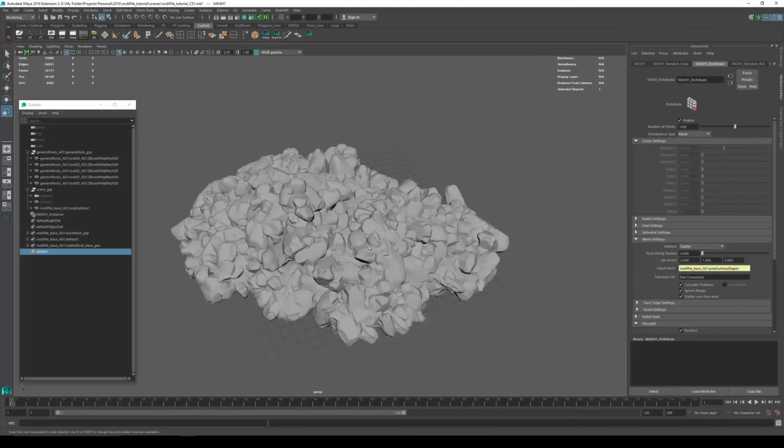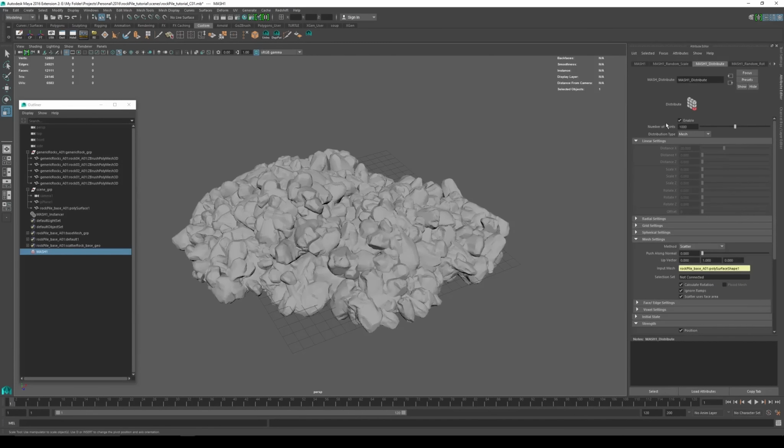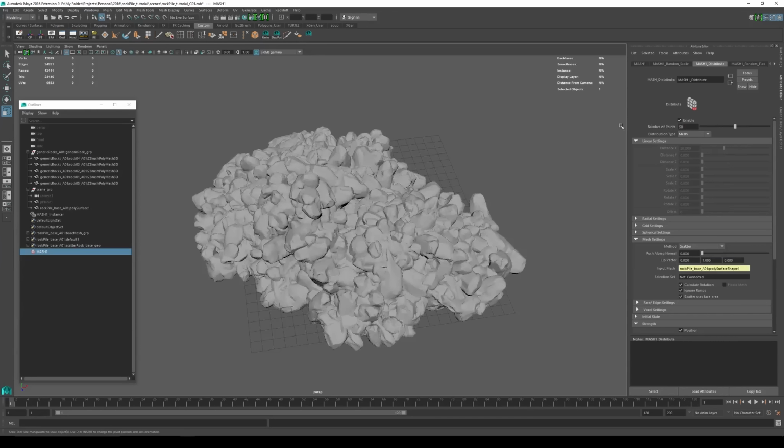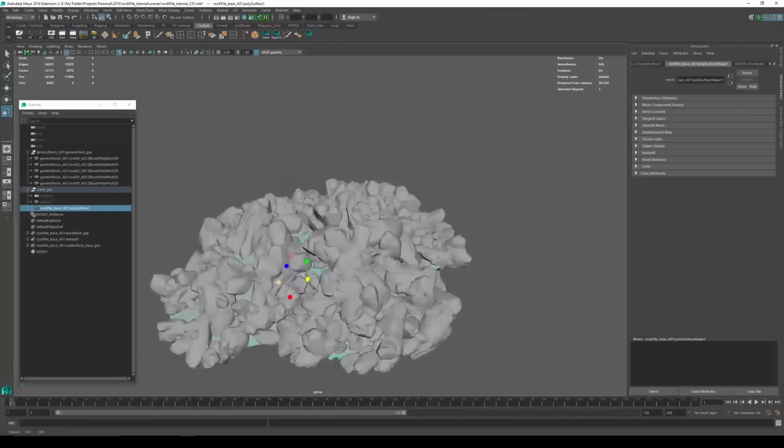Anyway, if this was mesh, it'd be a lot heavier. There'd be a lot more polygons in the scene. So number of points 1,000. So this is probably too much. Let's go to 500. By selecting my base mesh, I can see where the holes are.